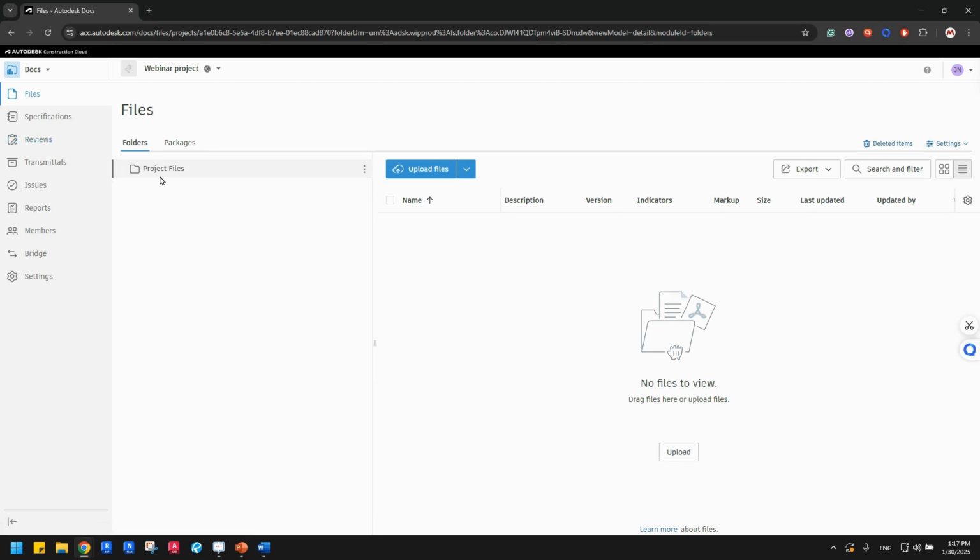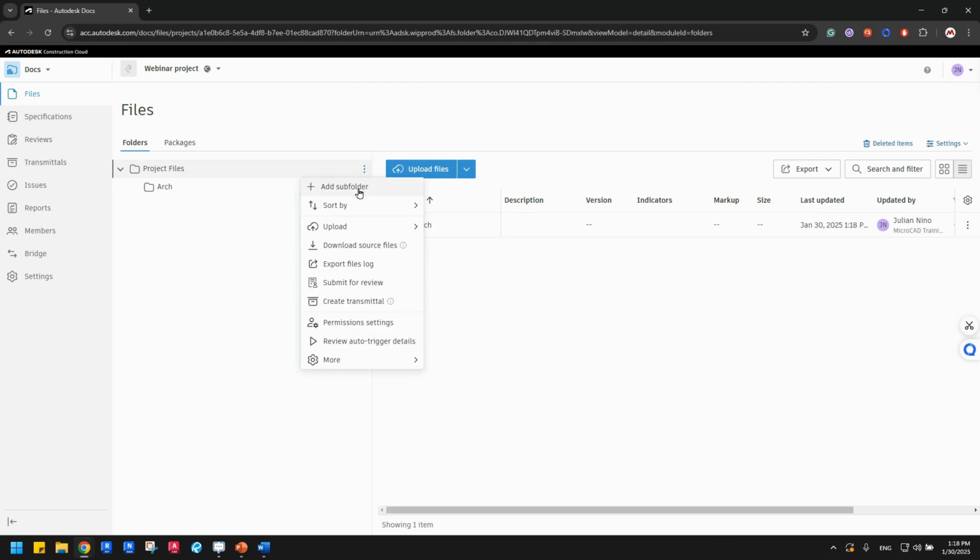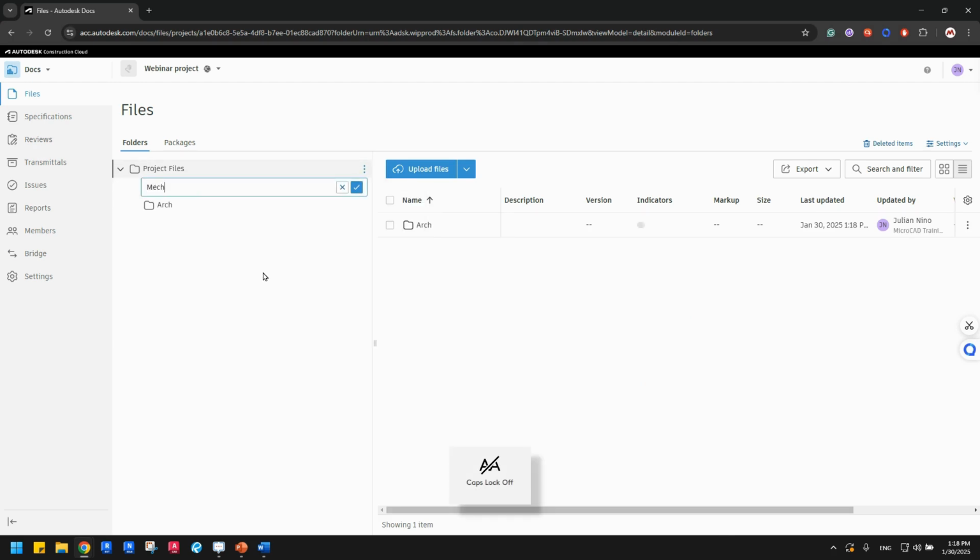Now, right here, when it comes to the Docs service, right? This is the area where we are going to have our folders. This is the area where we are going to add our members. By default, you're going to have this view, right? With access to files and some other tools. But right here, what is going to be important, the first thing that you can do is start adding subfolders, right? So for example, an architectural folder, you're going to click on those three dots, add subfolder. Let's say that right here I have a mechanical folder, right?